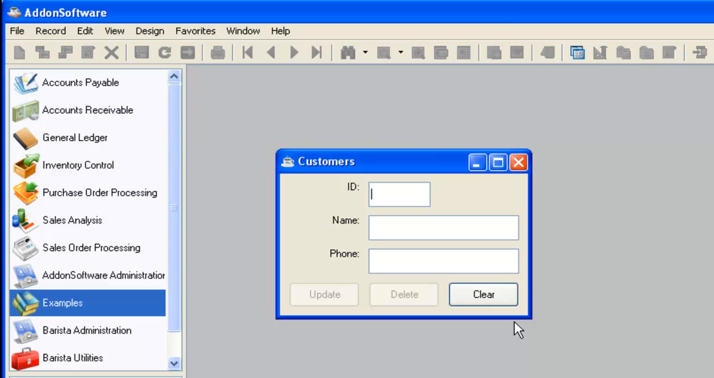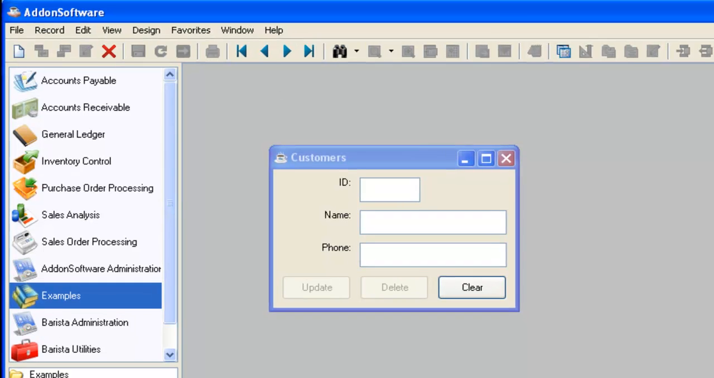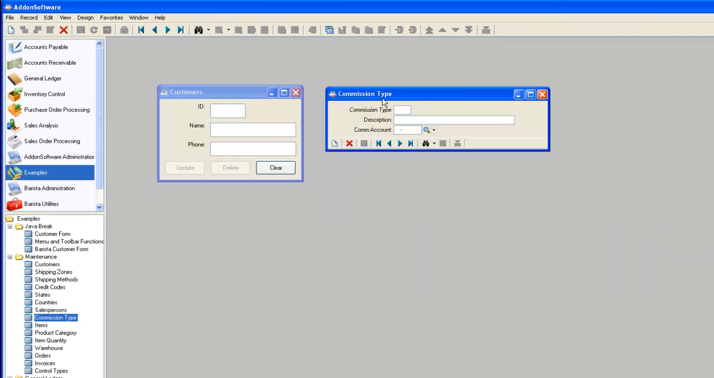So how can I run this form in Barista, preserve the investment that I've made in developing this form, and yet get it to function more like other Barista forms? For example, a form like this that has the toolbar at the bottom and also makes use of the MDI menu and toolbar. And that's what we'll take a look at.